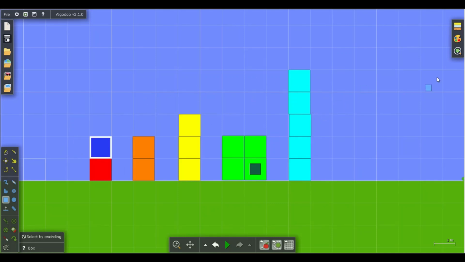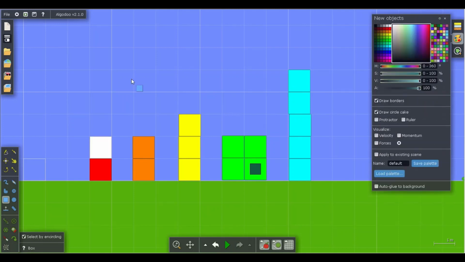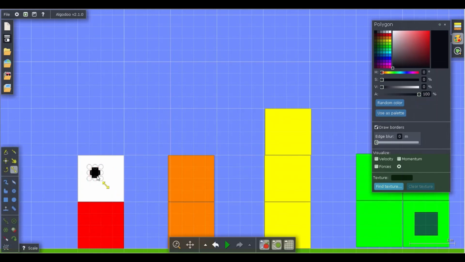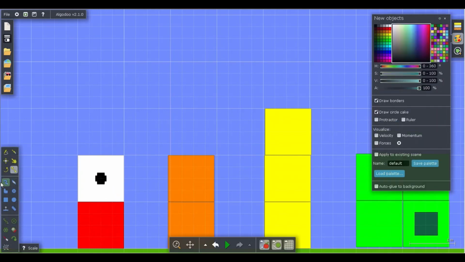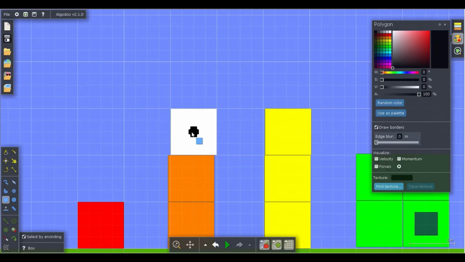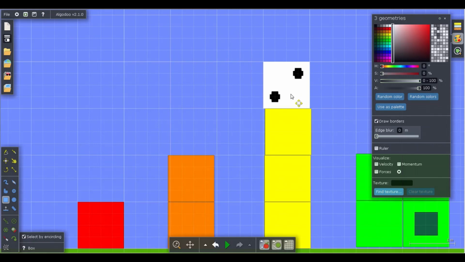Hey guys, look, a dice, one dice, it's great. Try for you too, hop. A block with two dots. It's beautiful. Hop.